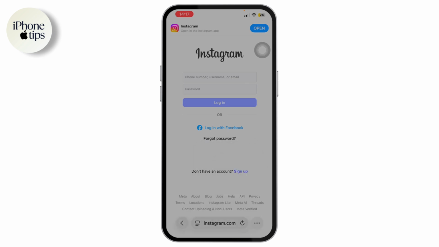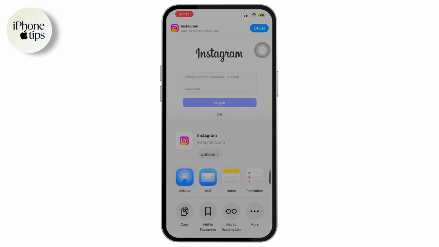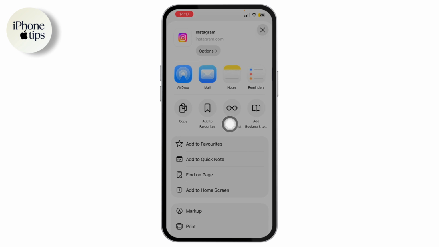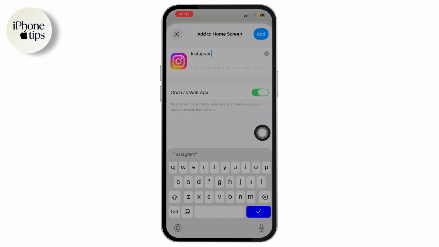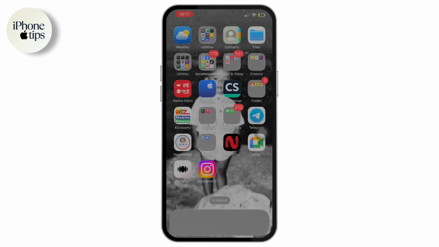then tap on share. Once you tap on share, here you need to just simply swipe up, and then you will find an option of add to home screen. Just tap on add to home screen, and then enter the name, which is Instagram 2. I'll go with 2, and then go with add, which will be in the top right, and that's it.